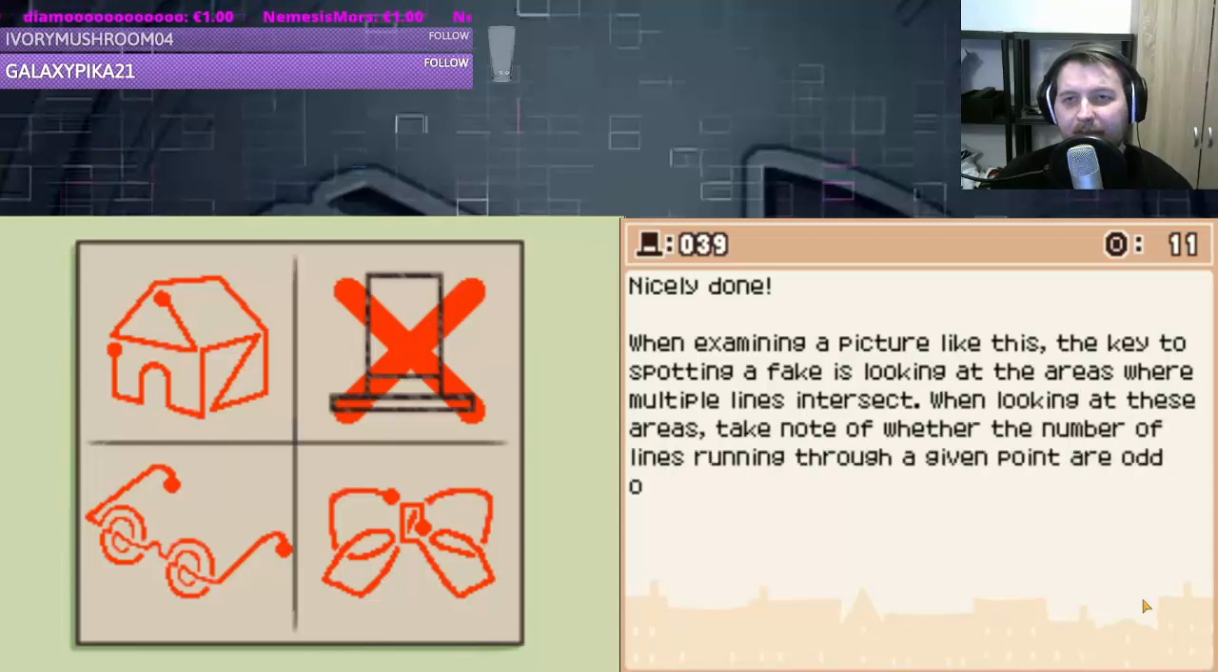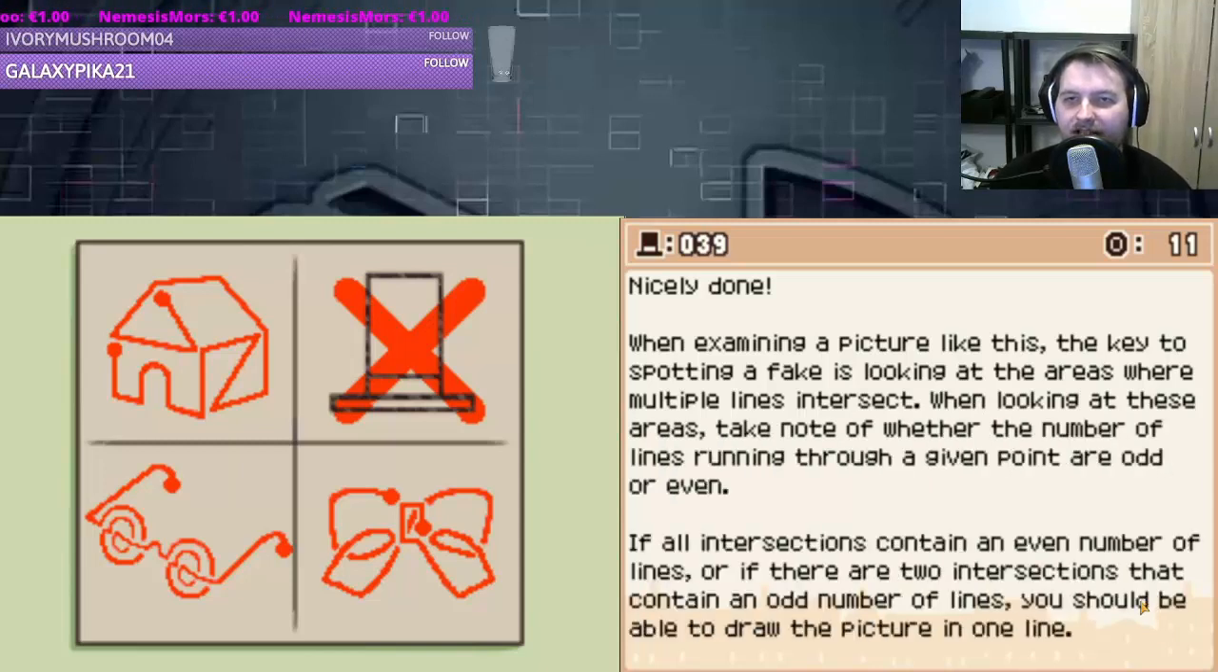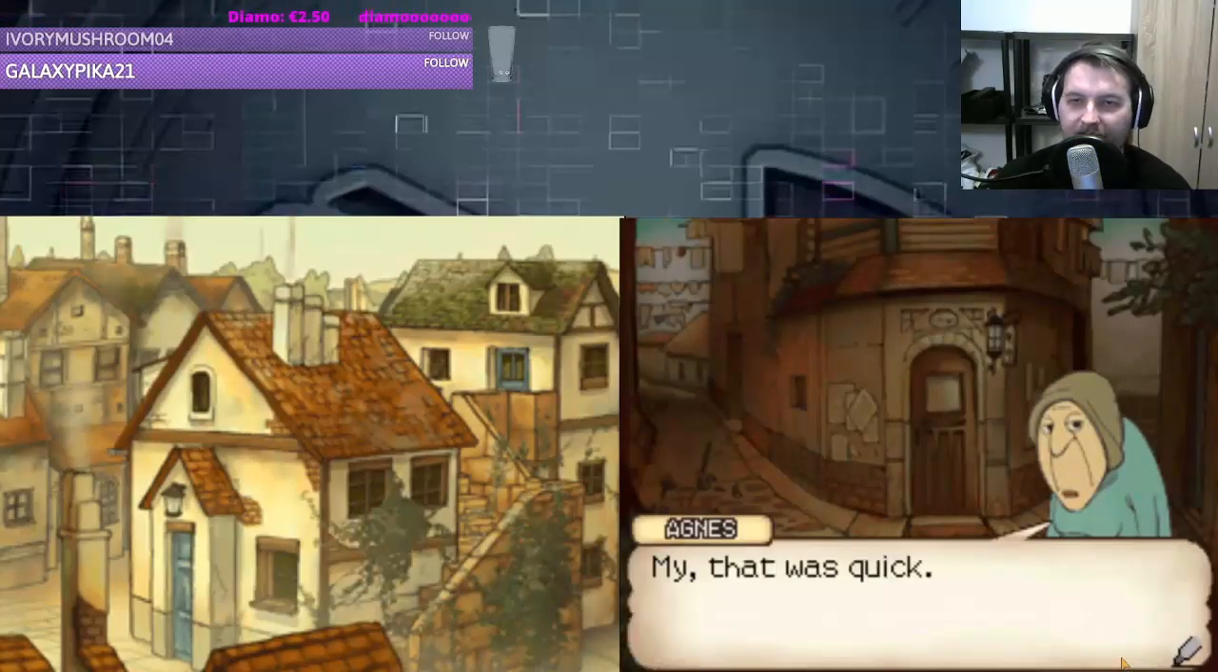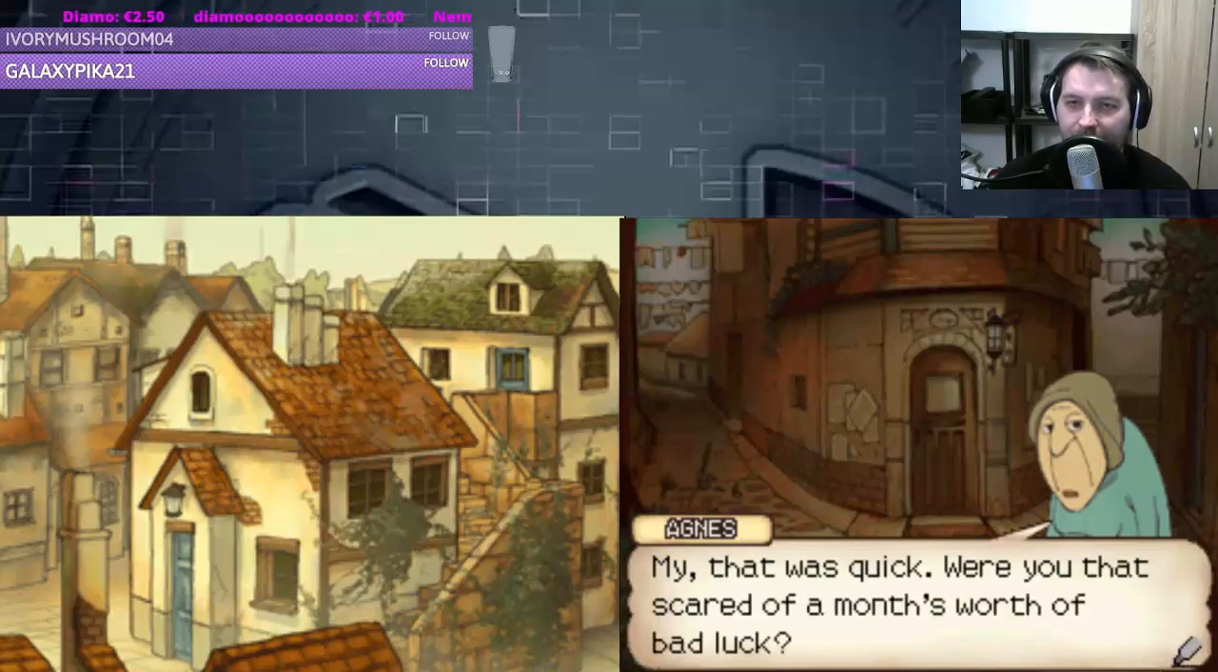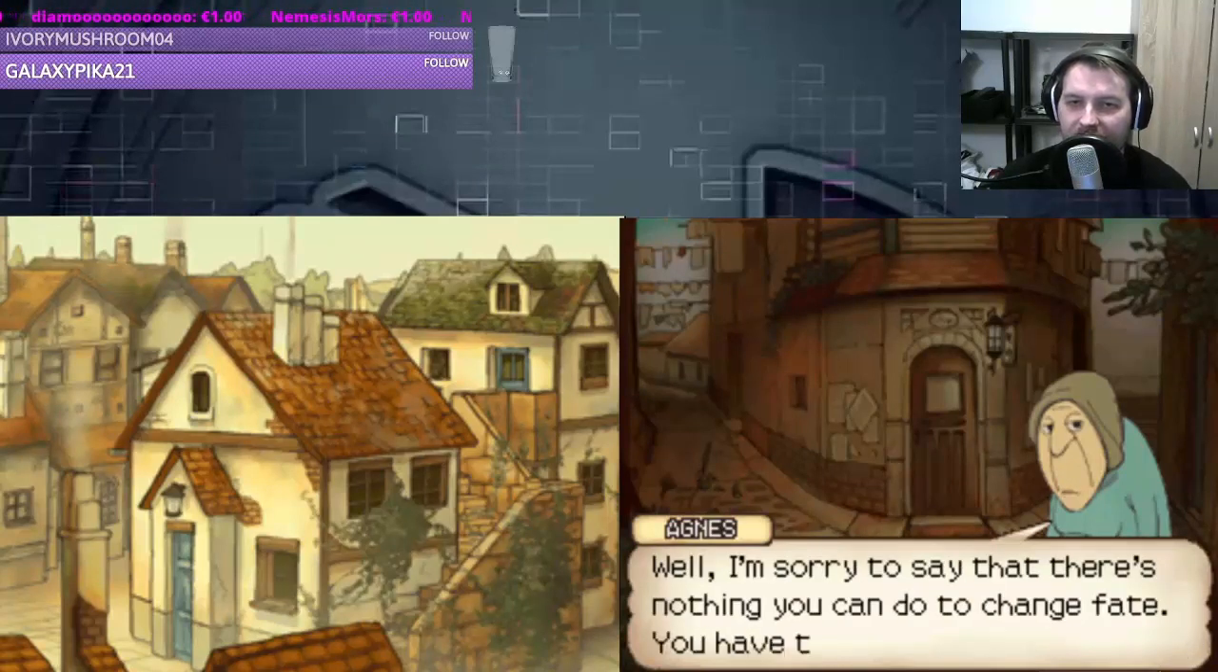Now then, when examining a picture like this, the key to spotting a fake is looking at areas where multiple lines intersect. When looking at these areas, take note of whether the number of lines running through a given point are odd or even. If one intersection contains an even number of lines, or if there are two intersections that contain an odd number of lines, you should be able to draw the picture in one line. My, that was quick. One would say that there's nothing you can do to change fate. You just have to grin and bear it.